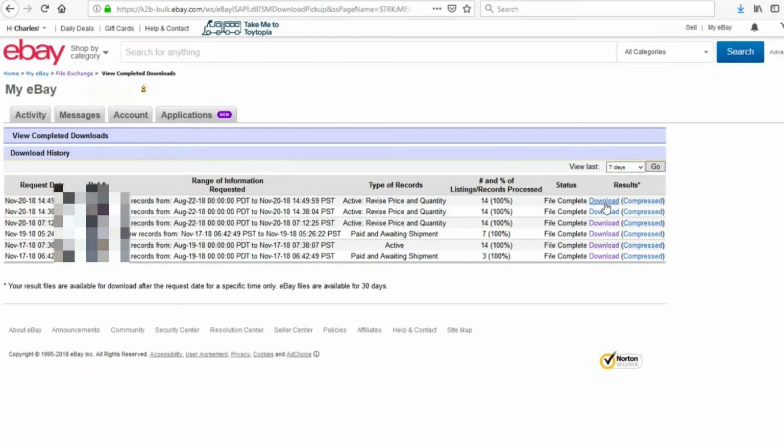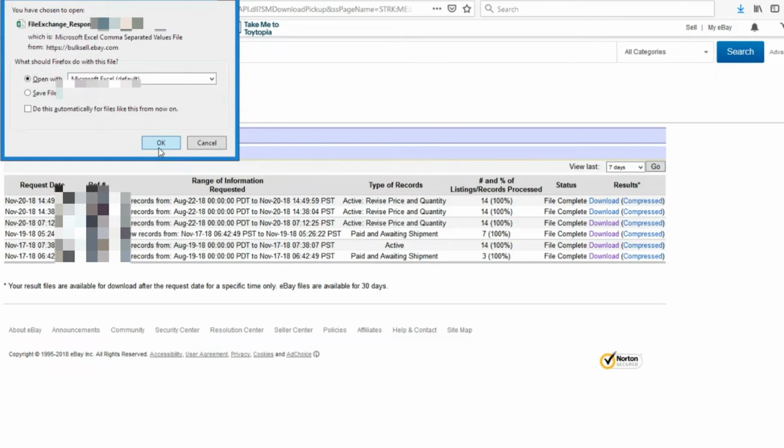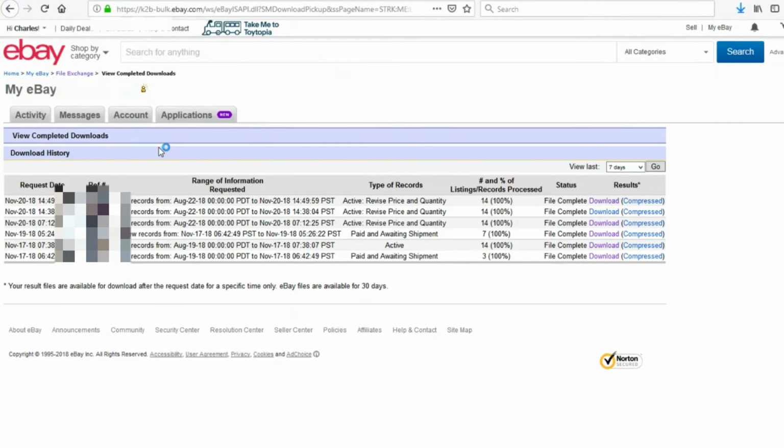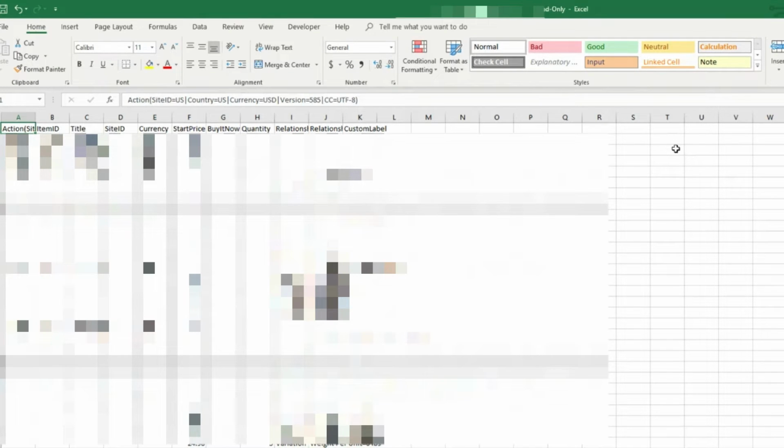We're going to click download here and open it with Microsoft Excel. If you don't have Microsoft Excel, you should be able to download it and then upload it into Google Drive, and it will upload as a file that you can revise. Then download it as a CSV file and upload it back into the file exchange.